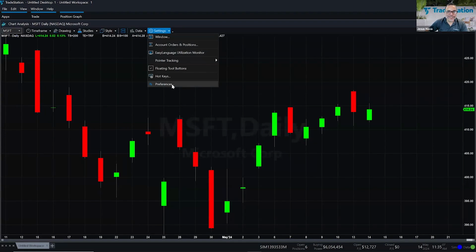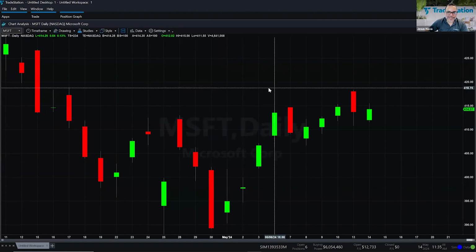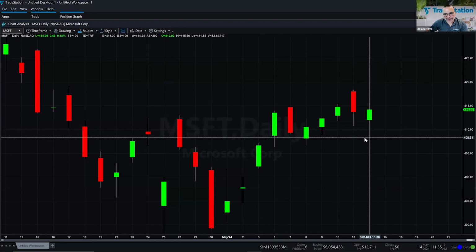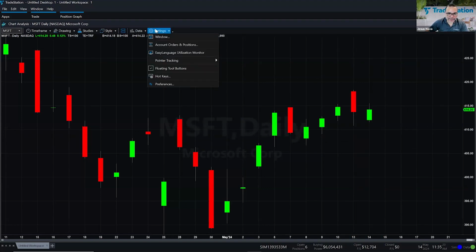If you don't know where to disable crosshairs, a lot of times, if I have crosshairs and I put my cursor right on top of the candle, I can't really see the tail because I have to move away. But if I want to point to it, I need to disable my crosshairs. Crosshairs was something that was turned on automatically on TradeStation, but you have the option to turn it off.